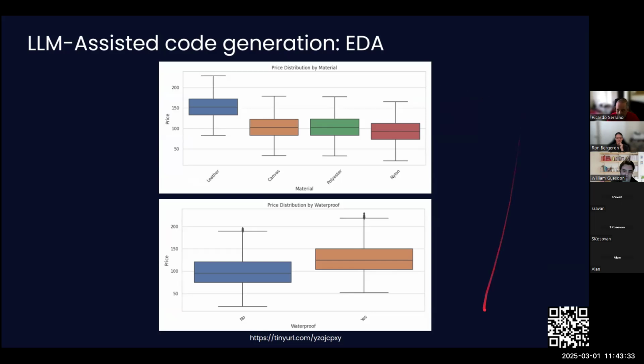For the multivariate analysis, I use the same approach. I created a code template to create the box plot as well as the scatter plot and correlation plot. For those, I just provide the template and the information about the dataset in a prompt, and then the code is pretty much generated automatically, saving me probably half the time on the EDA phase.